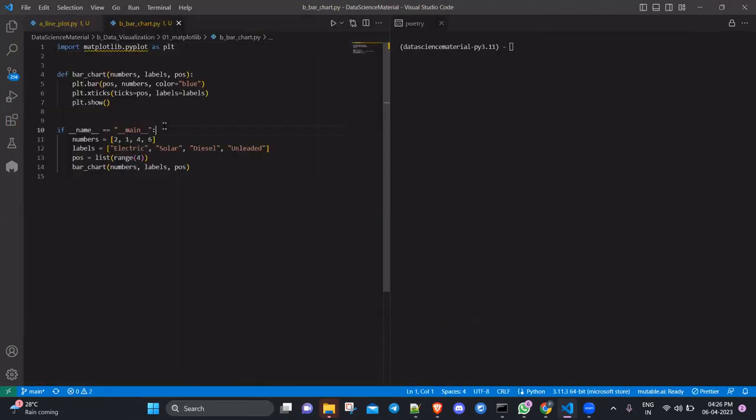Next, this is a bar graph. Using the same plt, I am displaying a bar graph. I am taking some values and some labels, and I want to use these two together. I have 4 values and 4 labels. I want to say there are electric, solar, diesel, and so on, this many cars of each type. So I want to display that.